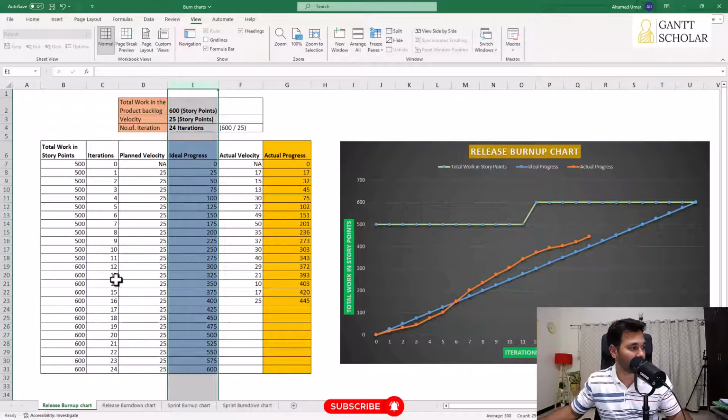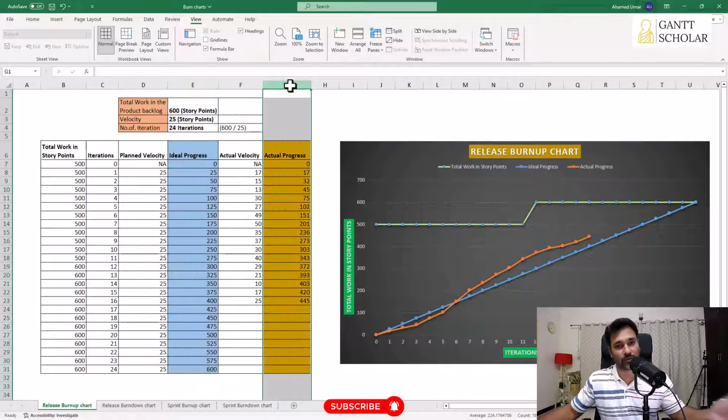So someone asks you by end of 13th iteration, how much work you guys will complete based on your team's velocity. So 13 times of 25 story points, that will be 325. Okay, that's about this column. Now this is our expectation, ideal progress. Now let's talk about the actual progress.